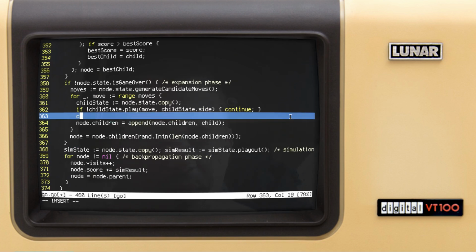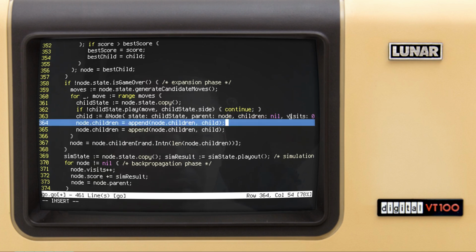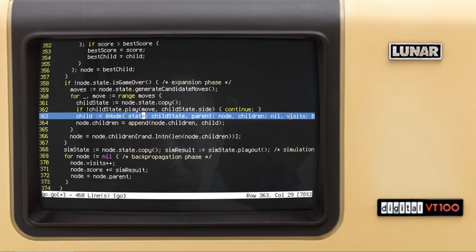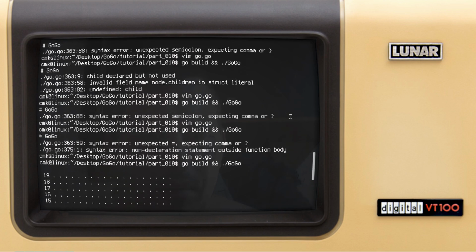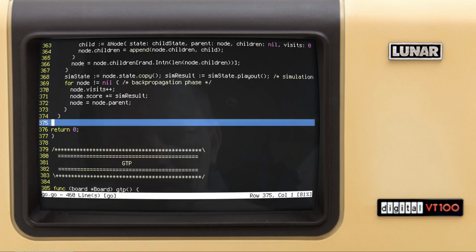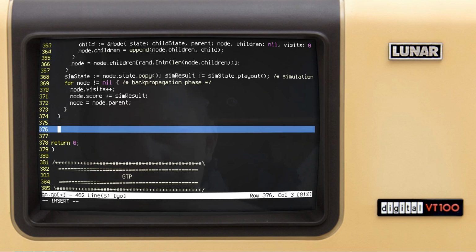Let me just redefine the child here. Okay, and obviously we have parent. We just need to define the child properly. Okay. Seems now we can compile and run. Great.